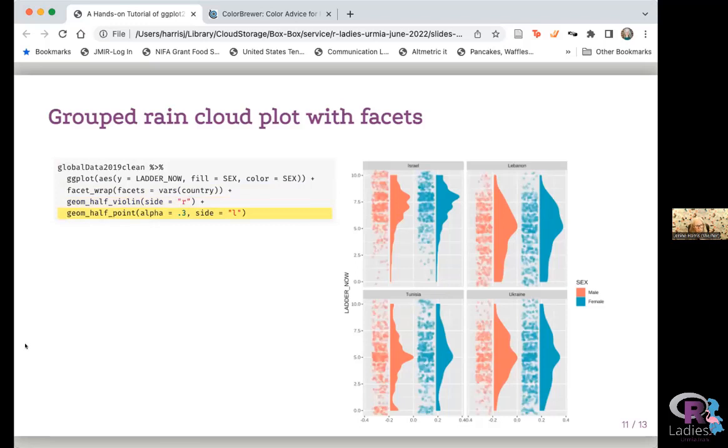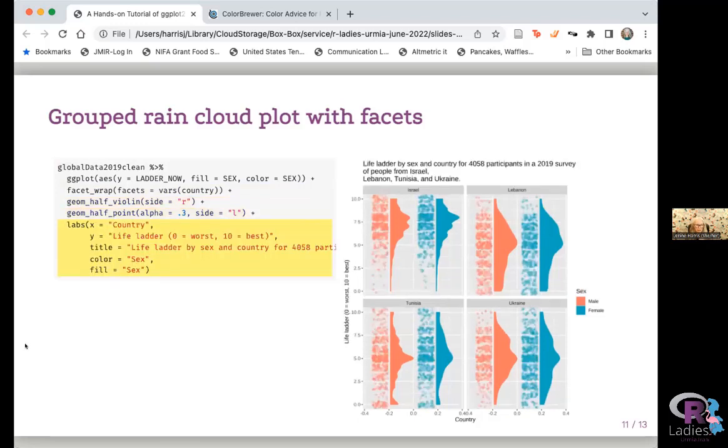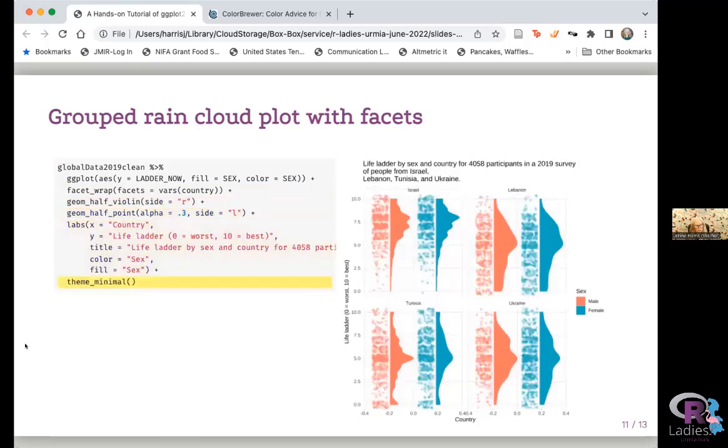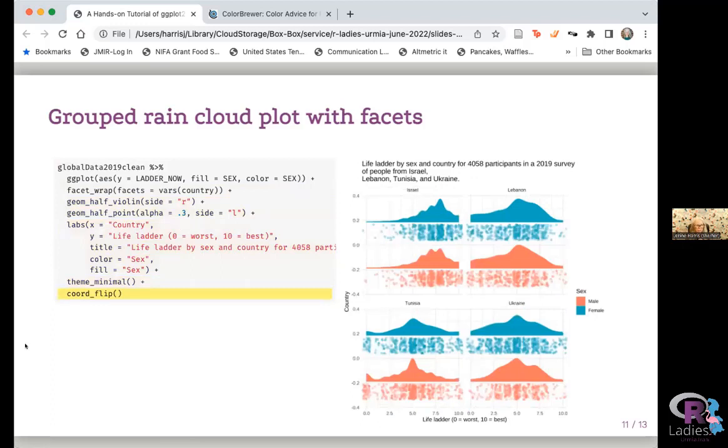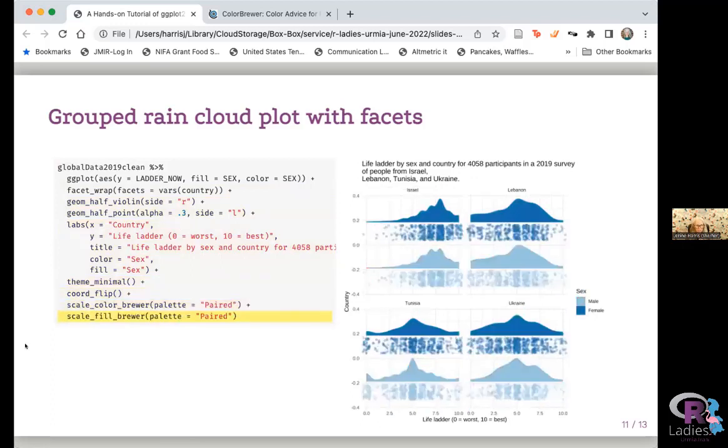Add the data points, add the labels, add the theme, flip the coordinates, change my colors. So now you get Israel, Lebanon, Tunisia, and Ukraine. And you can see within each country the difference in worst to best life. Yeah, snow and rain. It could be a snow plot. That's true. The difference between best and worst life for males and females in each of the 4 countries.